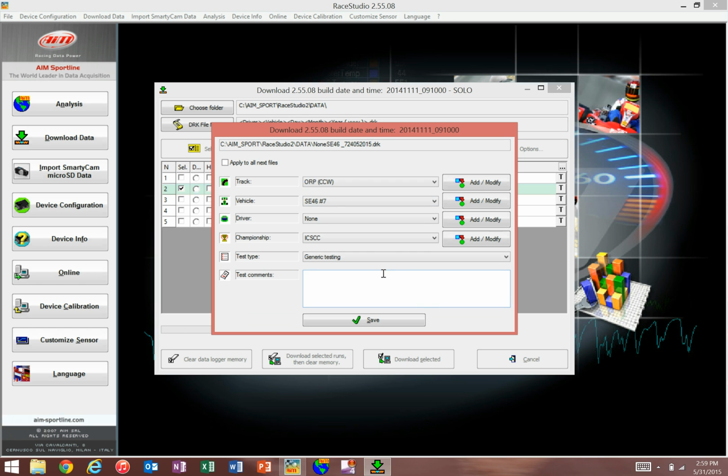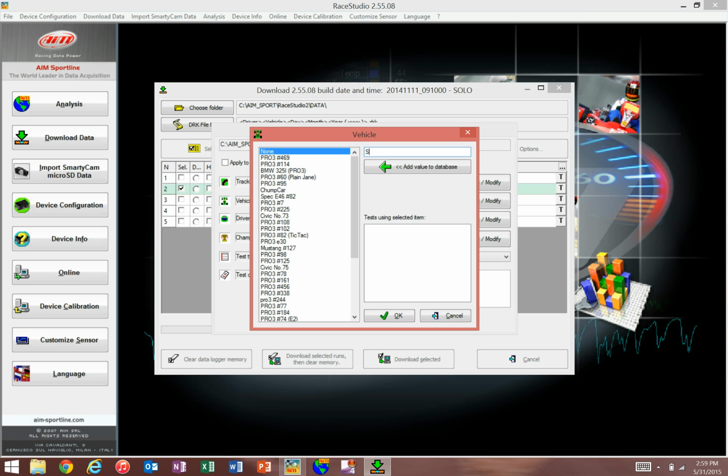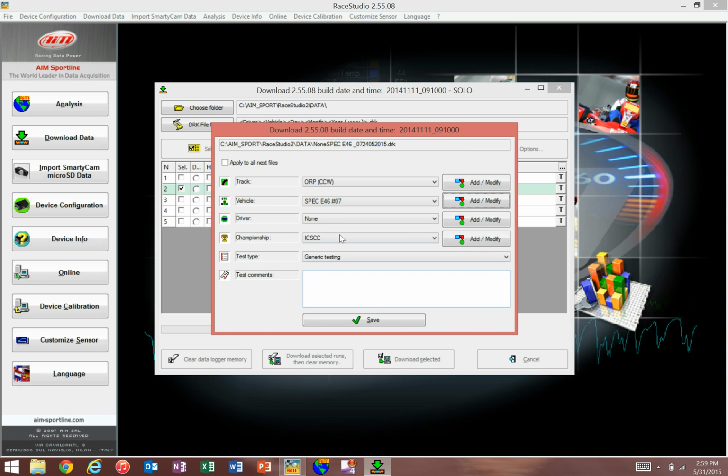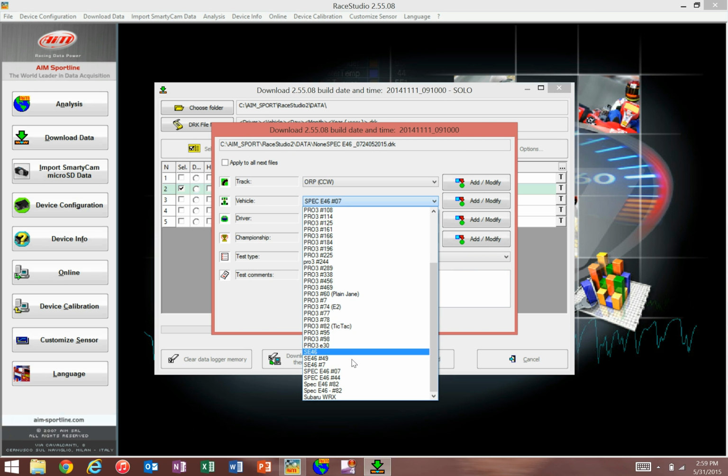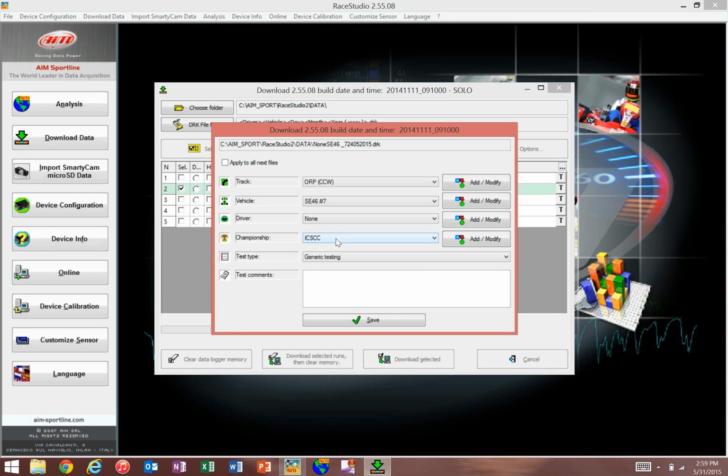Now if the car's not there or the track's not there, you also have the option here of adding and modifying, and you can go in and call it anything that you like. So you could say, for example, this is Spec E46 number 07. If you wanted to classify it as anything, you can put in any name you want and it shows up there, and you click on OK and now it's in the system for you to be able to record. I'm going to go back to the 7, which is my car.